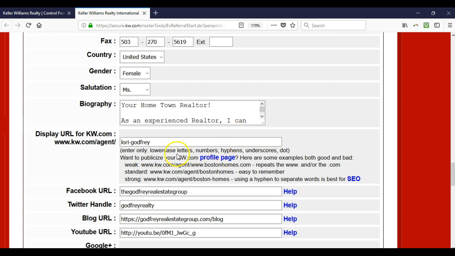Now the other big item is actually this display URL for KW.com. This is not a part of the 100%, right? But if you don't have anything inside here, if you leave this blank, you will not display on KW.com for people to find you. So at the end of the day, I don't want you guys losing out on any potential leads because you weren't displaying somewhere.